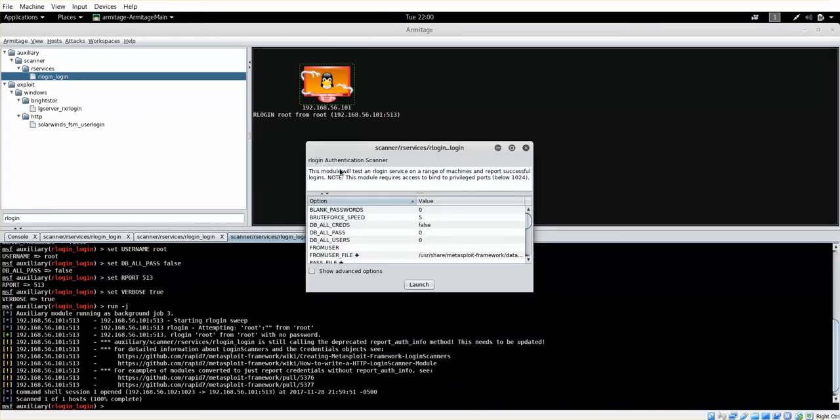Let's see, double click. Maybe this time, from user file, we're going to remove that. We're going to try default user, like the user root. We're going to change the port to 4. We're going to change stop on success so it doesn't run anymore. And we're going to provide username root and see what the result is.